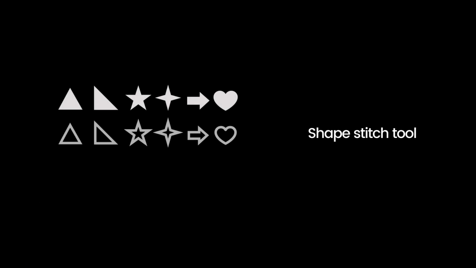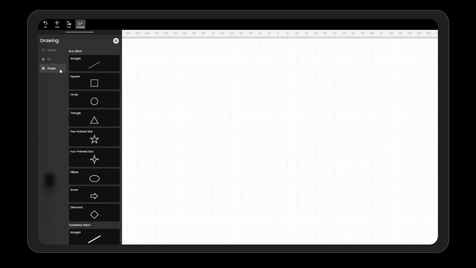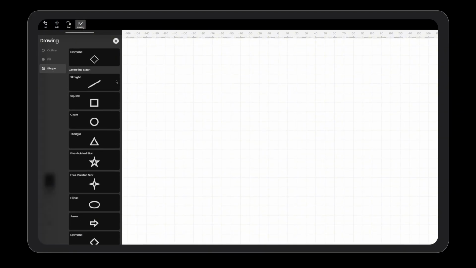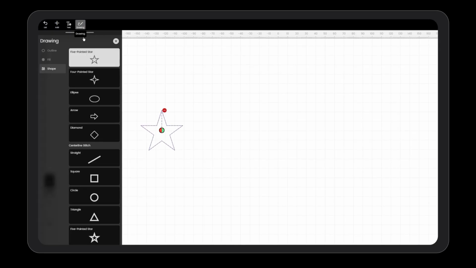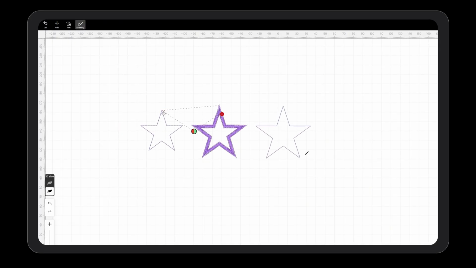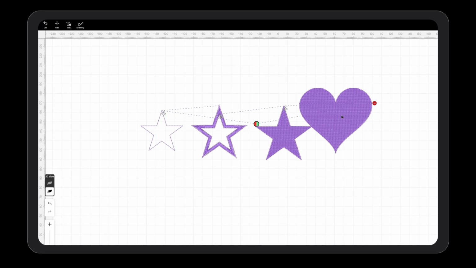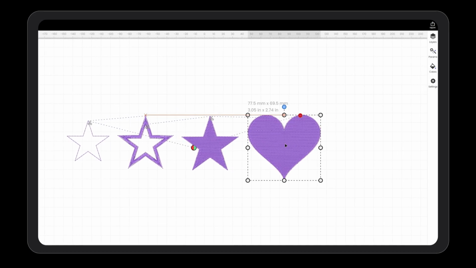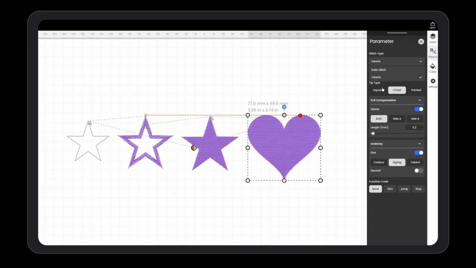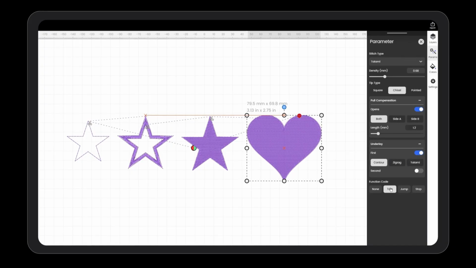Next, I'd like to introduce a very practical new feature, the Shape Stitch tool. Return to the canvas, click the Drawing button, and then the Shape button to view the new shape presets available in the software. You can easily select and apply these shapes to your canvas, boosting your efficiency and allowing for greater creative diversity. Of course, you can also adjust parameters such as stitch settings and fill colors for them, just like this.